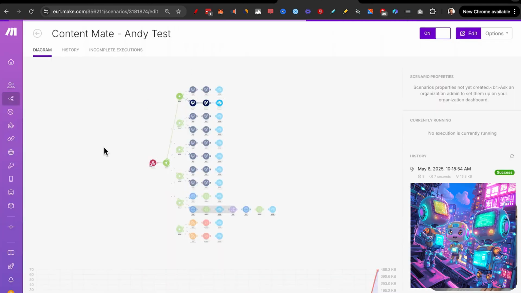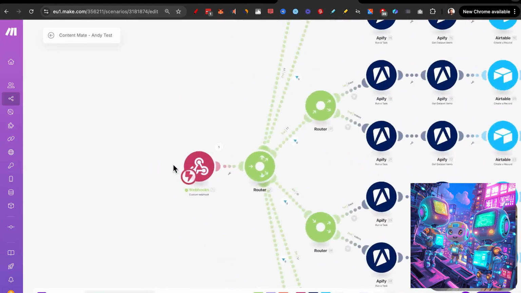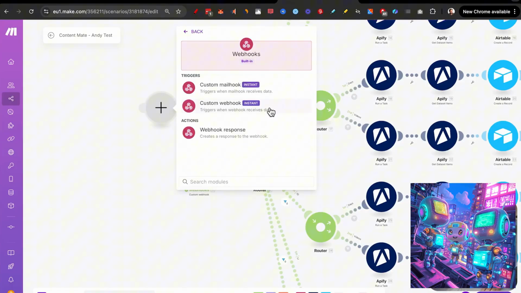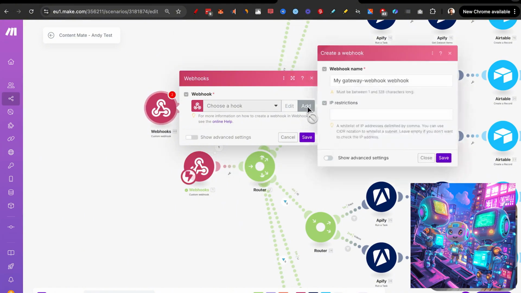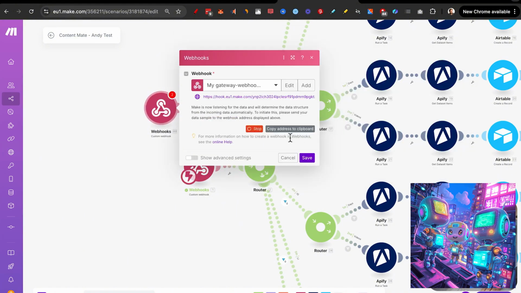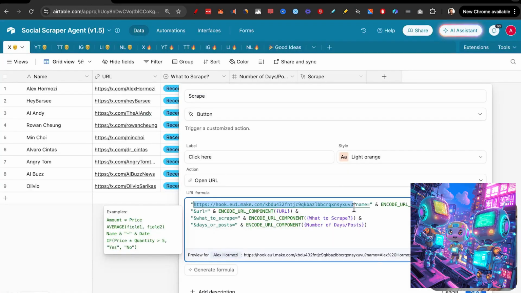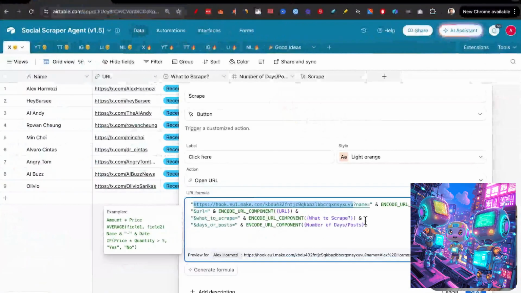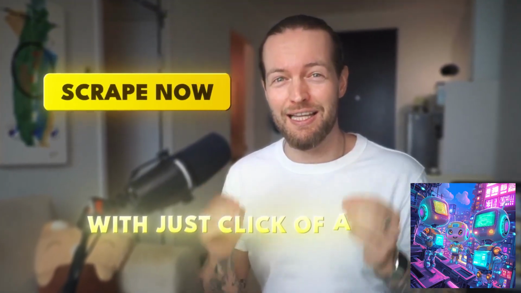So if we go in here, you can see that everything is triggered by this webhook right here. And if I were to set up a new webhook from a completely new automation, I would just add a custom webhook like this. I would add a new webhook. I'll click on save. I'll copy the address, go back to the social scraper, select everything all the way to the question mark right here, then click on paste. And just like that, you can trigger any automation that you want with just a click of a button.